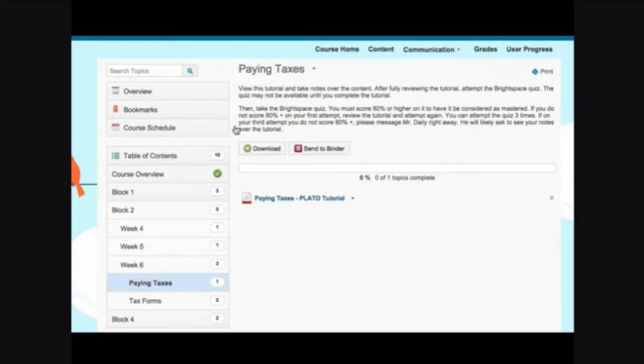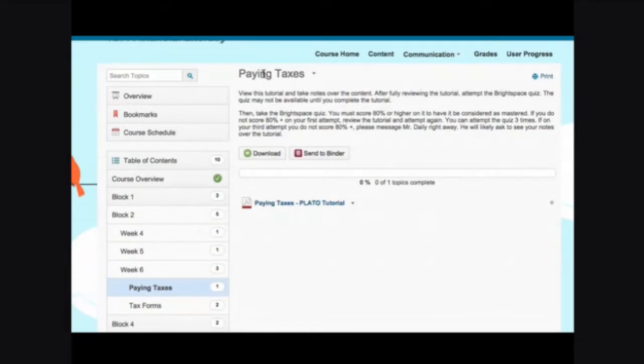So let's see, here on this lesson in financial literacy, we are at a lesson in week 6 called Paying Taxes. And it says, view the tutorial, take notes of the content. After fully reviewing the tutorial, attempt the Brightspace quiz. The quiz may not be available until you complete the tutorial. So if you go here, we see that there is a tutorial. Like those directions say, there's no quiz, no mastery test, so we're going to need to go ahead and complete the tutorial before we can attempt that.